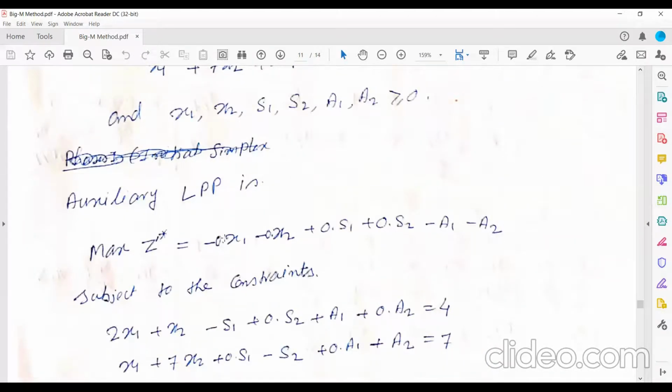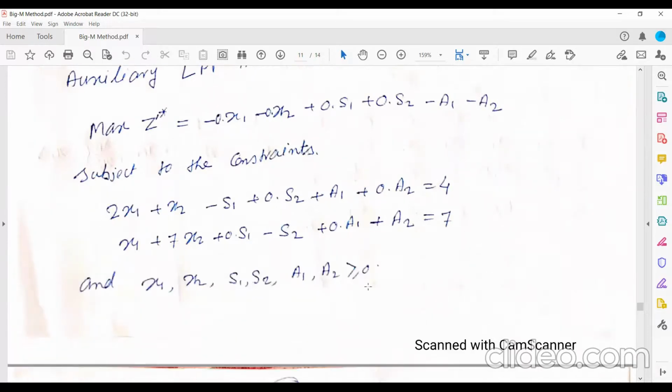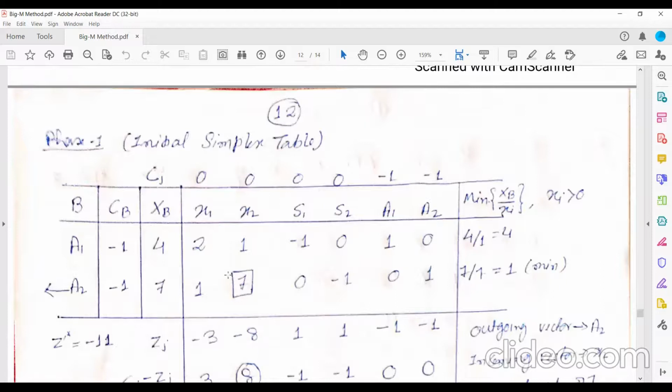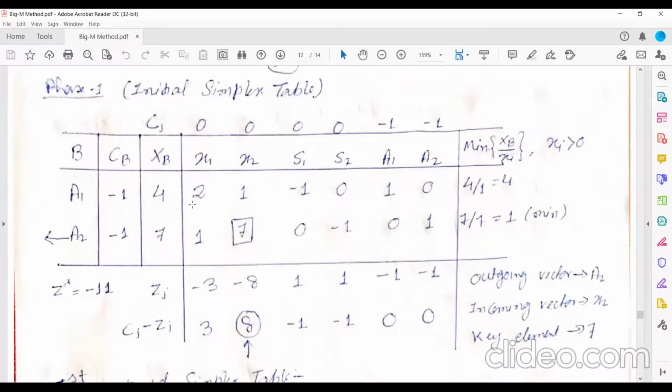Okay, so here I have given 0 cost to each of the variables and minus 1 to the artificial variable. And then the constants are there. The constants I have written. And then I have formed this simplex table.